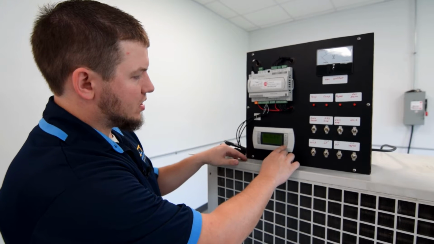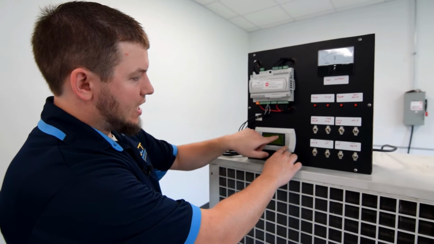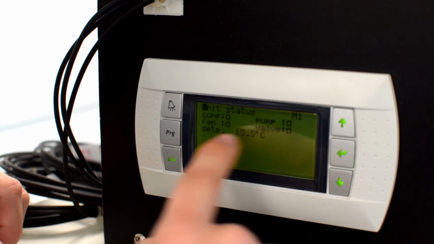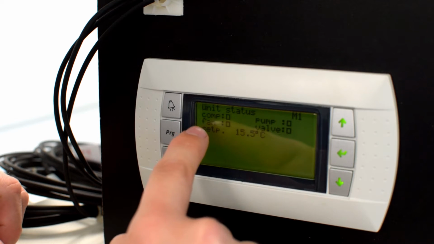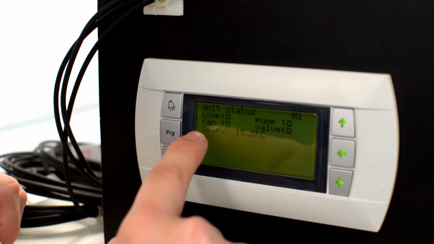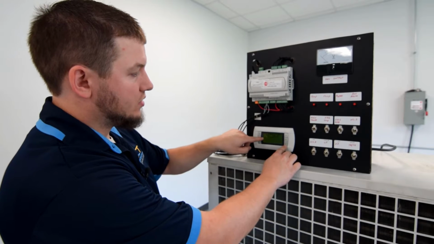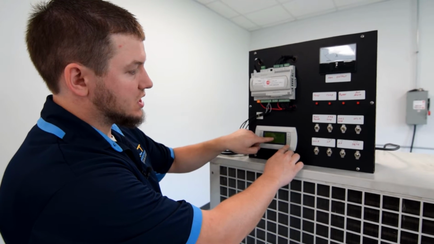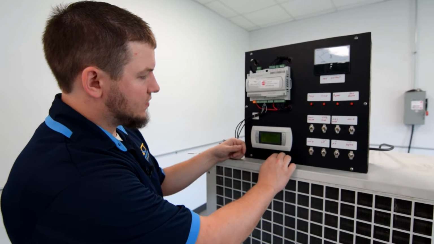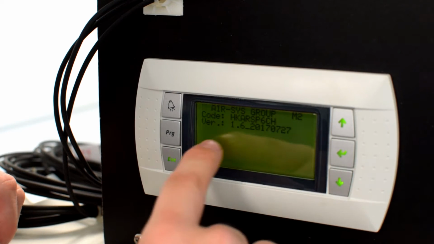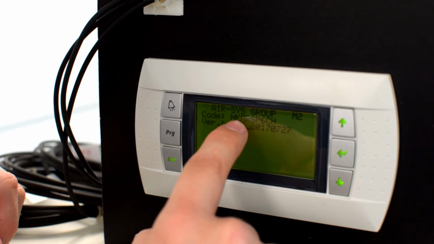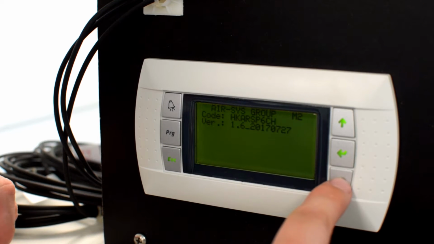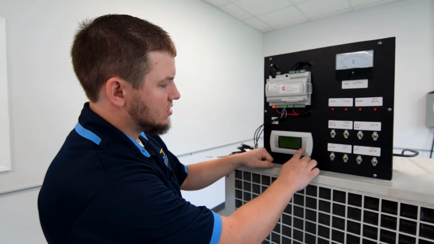Before I go any farther, I'm going to go ahead and scroll through the rest of them. Page M1 shows the unit status: the compressor, the fan, the pump, and the valve. You can see that they're all blank right now, showing that they're off. And you also have the set point, which is showing 16 degrees Celsius. If you scroll to the next page, it says M2, and then it shows the code and the version of software that's currently being used.